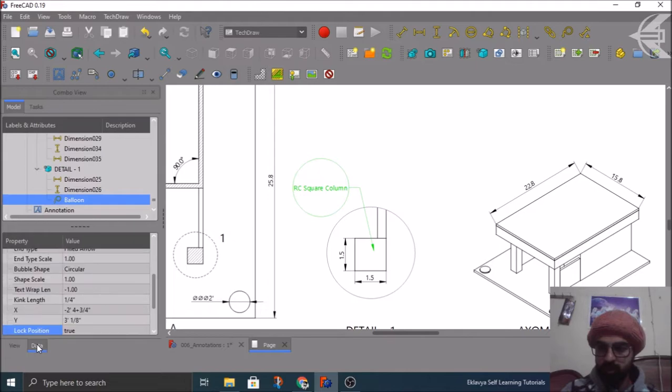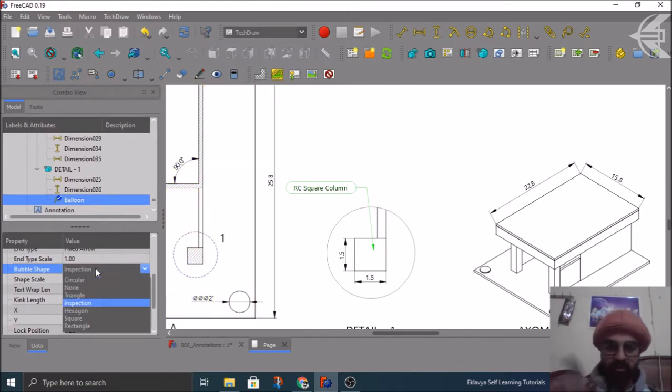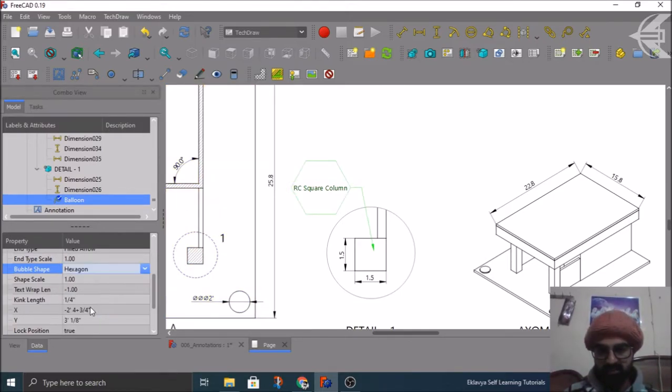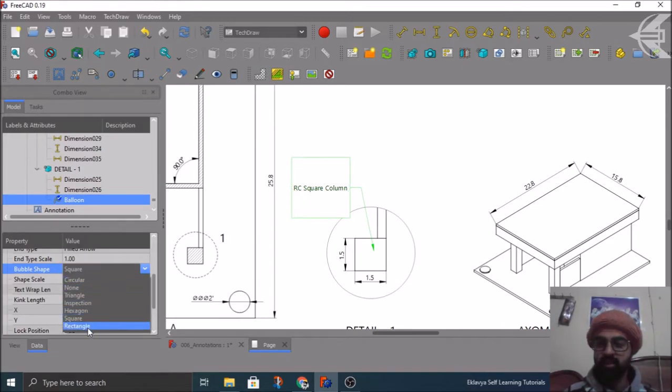Now moving to one property which I told you earlier, the bubble shape. So you have circular, you have none, which doesn't display any balloon. Okay, you have triangle, you have inspection thing with some fillets around it. You have hexagon, you have square, and then finally you have rectangle.